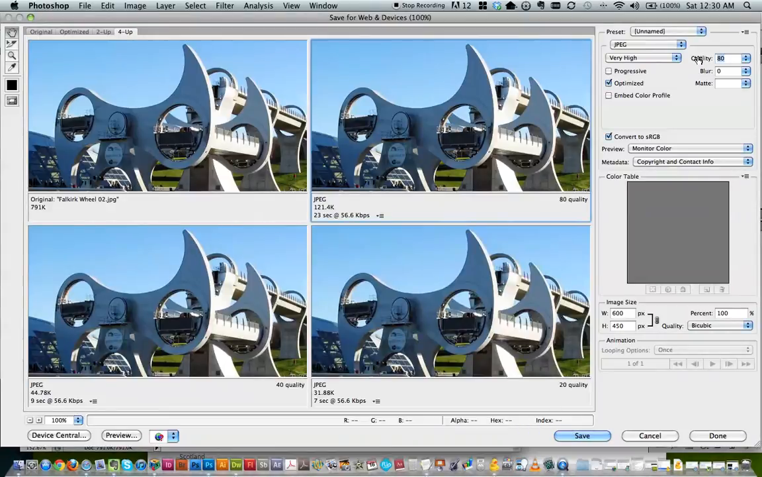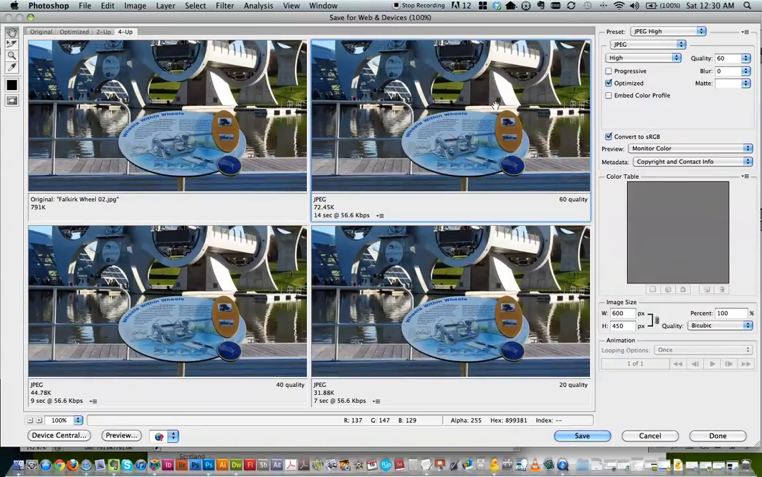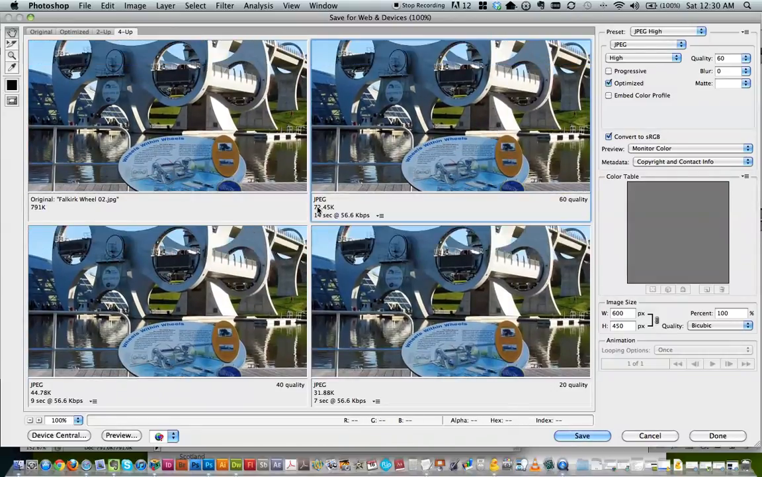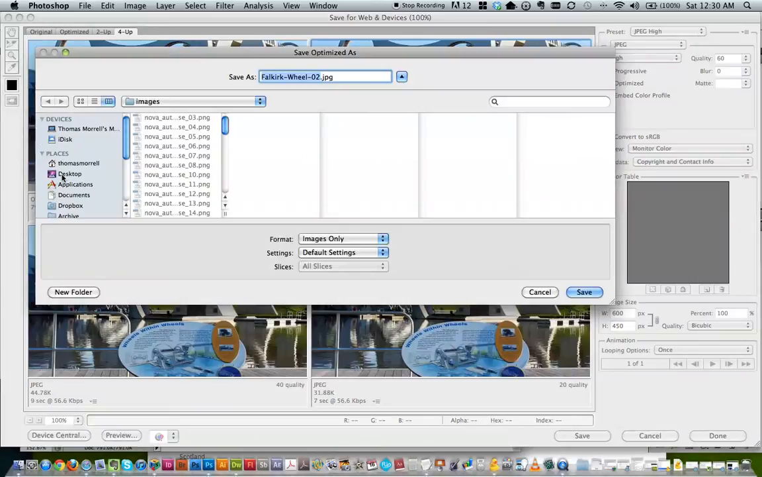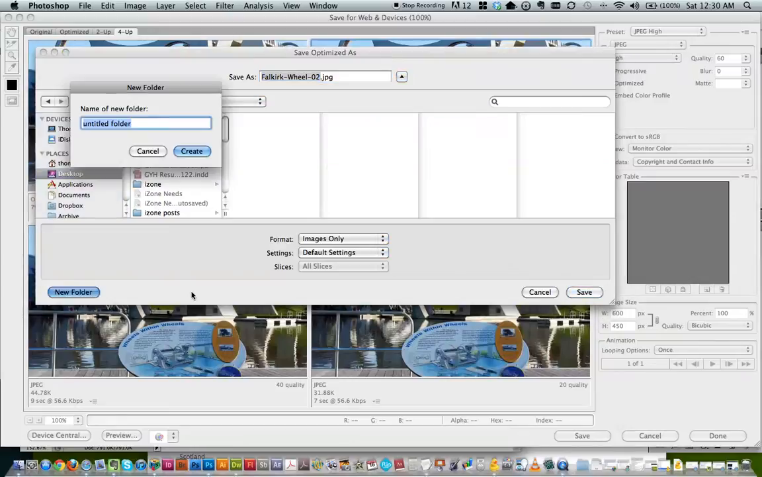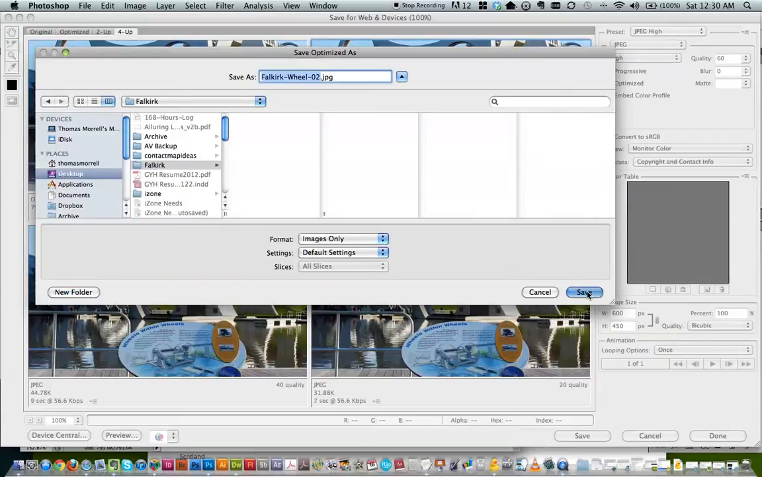You're going to set it as a JPEG. You're going to change this to about 60, which is usually good for an image, and that brings the file size down significantly, as you can see. And then you're going to save. Save it to wherever you like. I'm going to create a new folder called Falkirk on my desktop. Save.